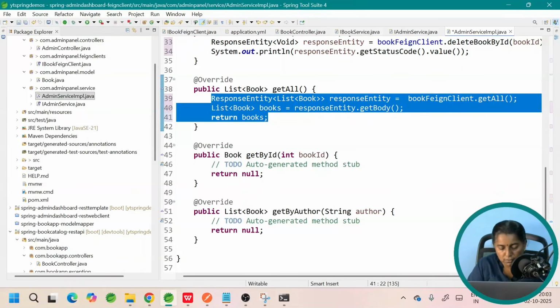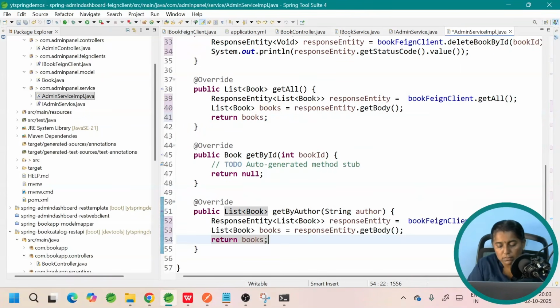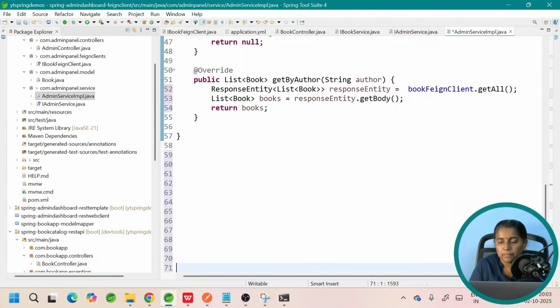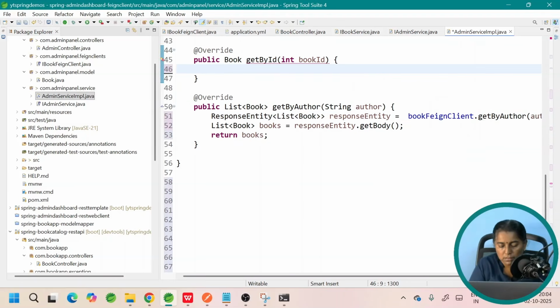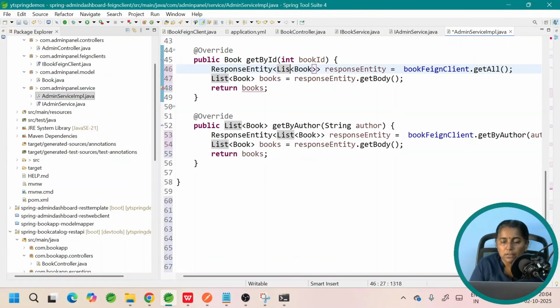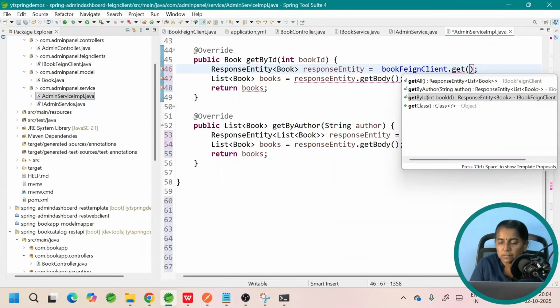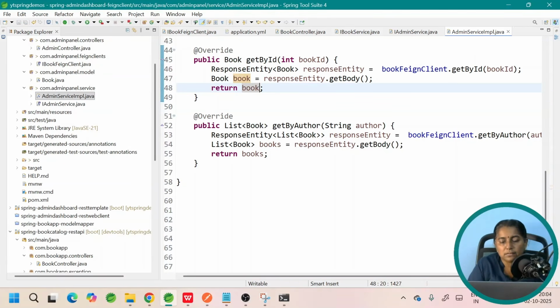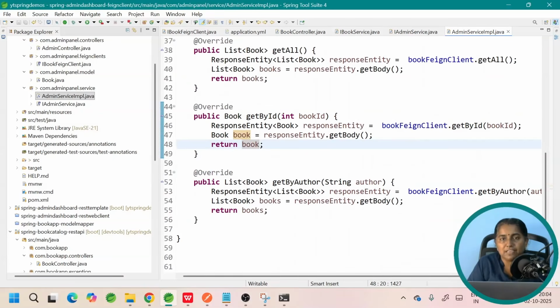Now the last one is also similar to this, so I'll copy it. Say I don't have to even frame any URL or anything. This is the last method, get by author, by passing author. This also I'll copy paste and modify. Here it is response entity of book, get by id by passing book id. Here it is returning one single book object, book. That's it. Now our admin service IMPL is ready.